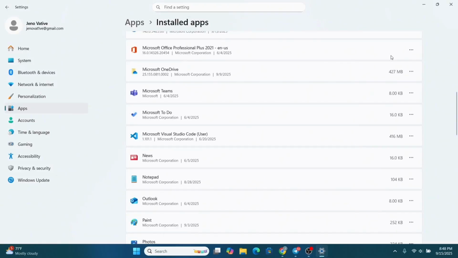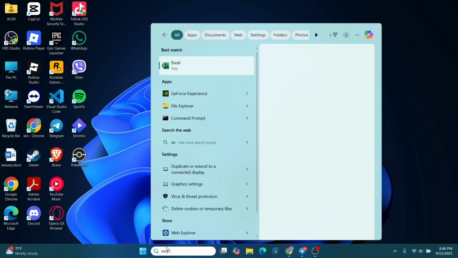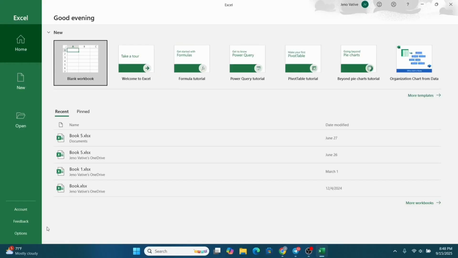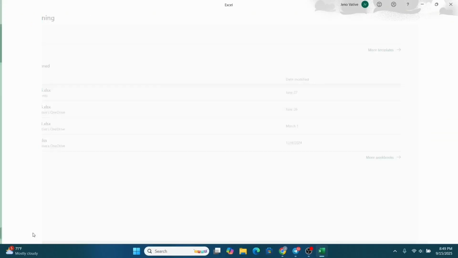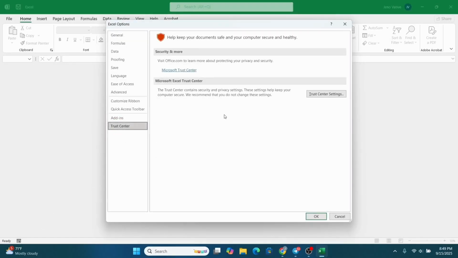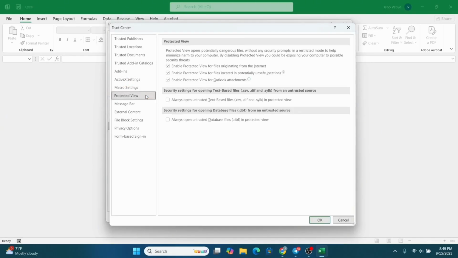Apart from that, you can disable Protected View. Sometimes it may have Protected View. So you can open up Excel, and then look out for Options. From Options, go to Trust Center. From Trust Center, go to Trust Center Settings. And from there, go to Protected View. Here, uncheck Enable Protected View for files from the internet.